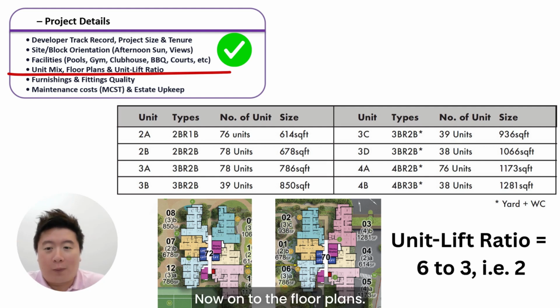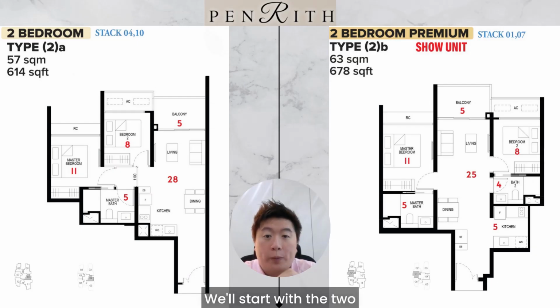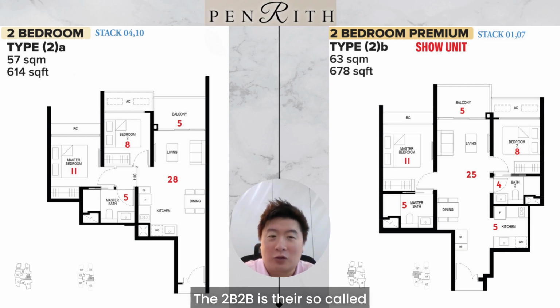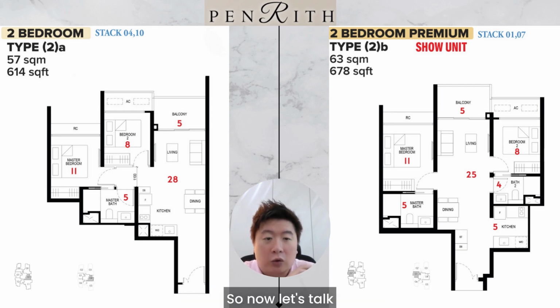Now on to the floor plans. I think that's the most important, most interesting one, other than the price. We'll start with the 2 bedroom floor plans. There's only 2 variations. One is 2 bed, 1 bath. The other is 2 bed, 2 bath. The 2 bed, 2 bath is their so-called 2 bed premium, but there's no study. Okay. Now the stacks are also listed here, and you can also see in terms of the site map view where the stacks are facing, and I've already covered that earlier. So now let's talk about the floor plan.